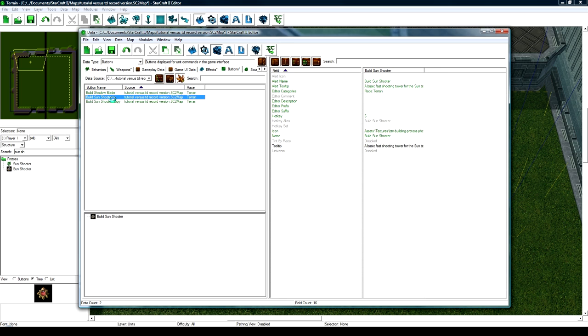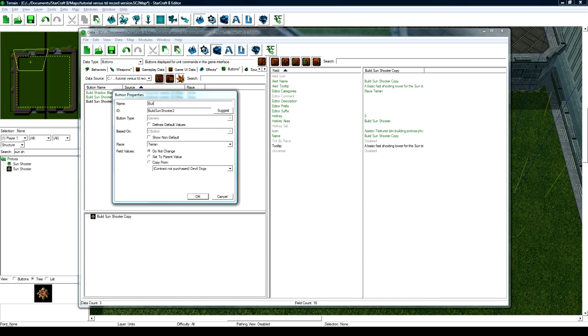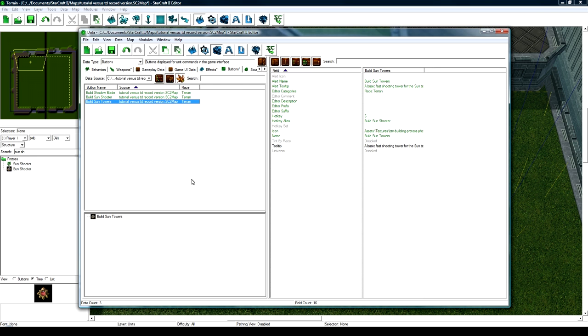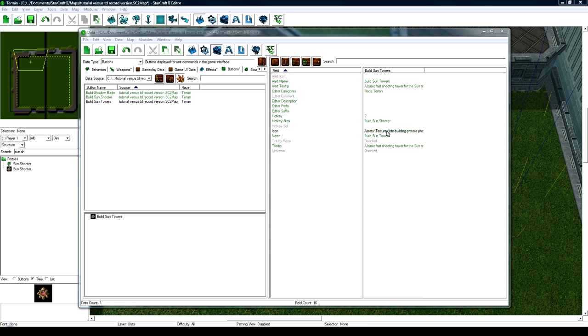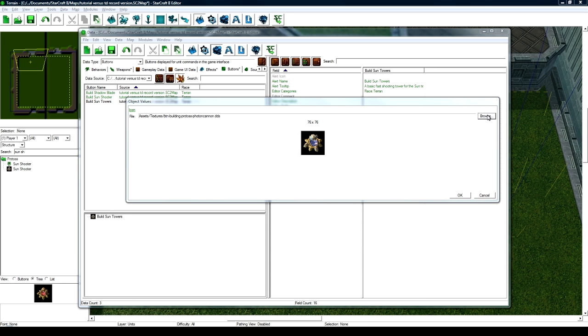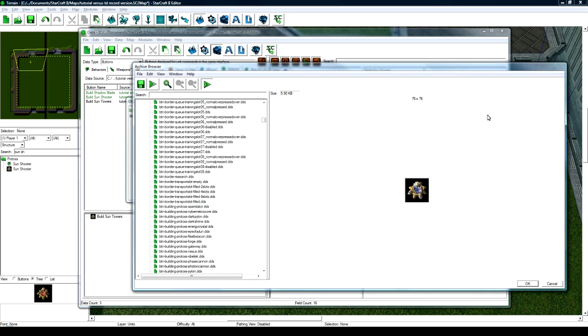And let's copy paste again, and let's call this build sun towers. And now this one, when you click build sun towers, it'll bring you to the actual towers that you can build, and then you'll actually see this button here, like build sun shooter. And this hotkey is going to be B, because that's the universal hotkey for build. And the icon, let's make it the warp-in structure that Protoss has by default, just so people are familiar.